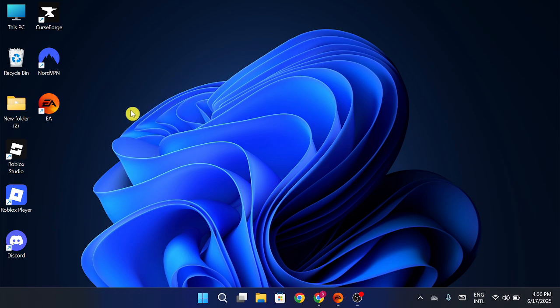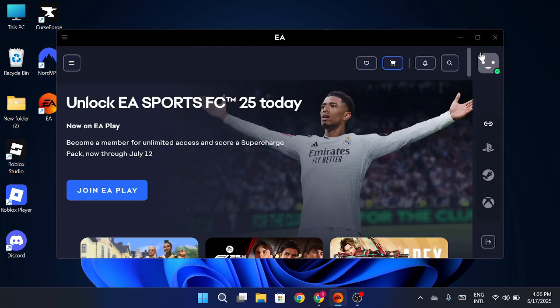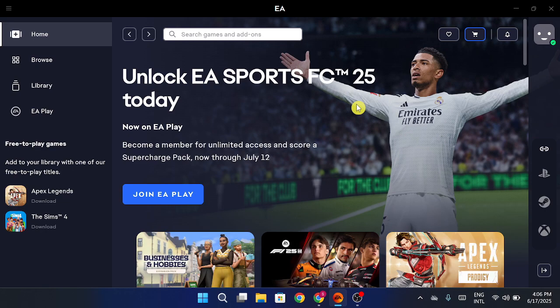First, let's run the EA app as administrator. Just right click on the shortcut and hit run as administrator. This gives the app the proper permissions and might clear out the error.